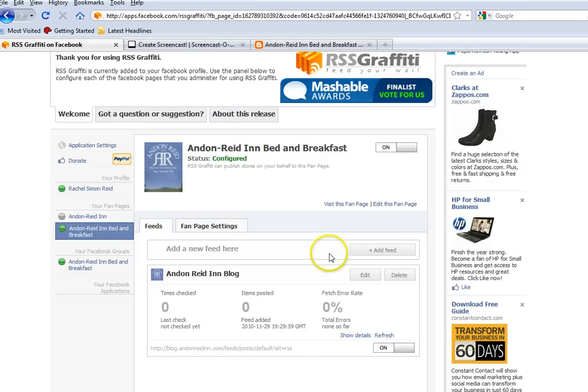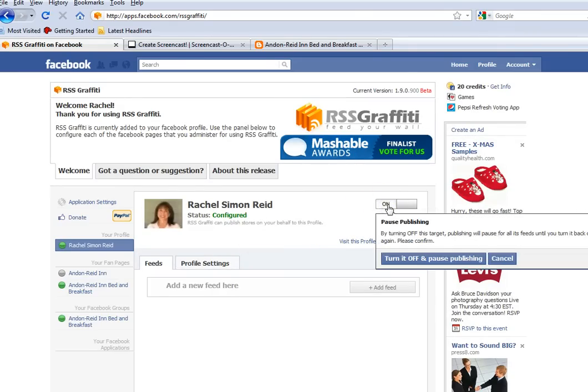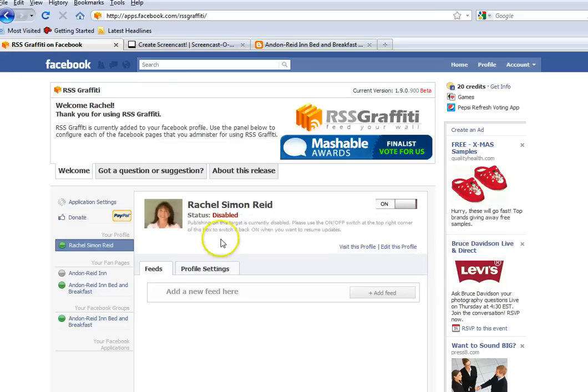Now, when you gave all your permissions, you also gave permission for it to publish to your actual personal page, and sometimes you don't want your blog to post to your personal page, and that's fine. If you don't, click your name, and then you'll see here it says on, and we're going to click that, and it says pause publishing. By turning off this target, publishing will pause for all feeds until you turn it back on. So we're going to turn it off for Rachel's profile, but not for Ann and Reed Bed and Breakfast.